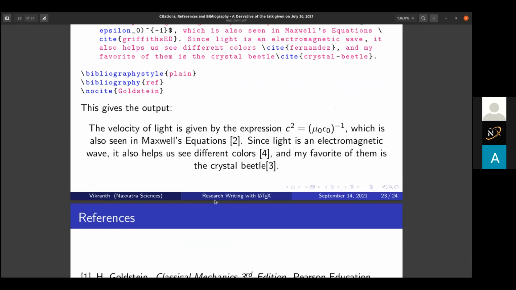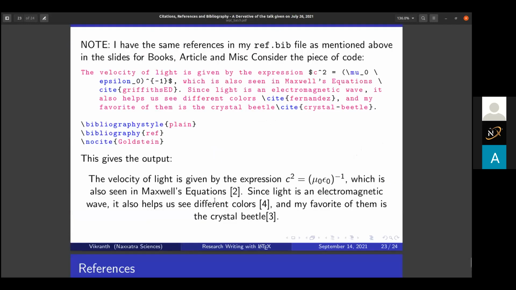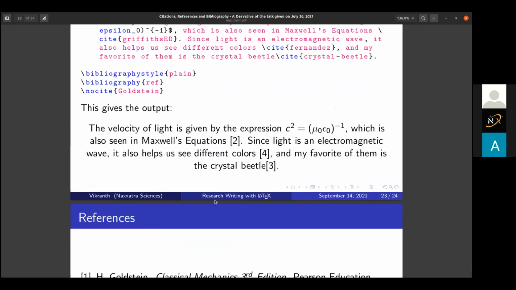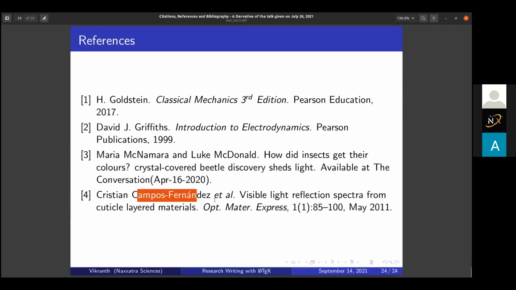And yeah, with that, I think I conclude the whole thing about citations, references, and bibliography. I feel like I rushed through a lot. So I will go back to Zoom and see if there are any questions.